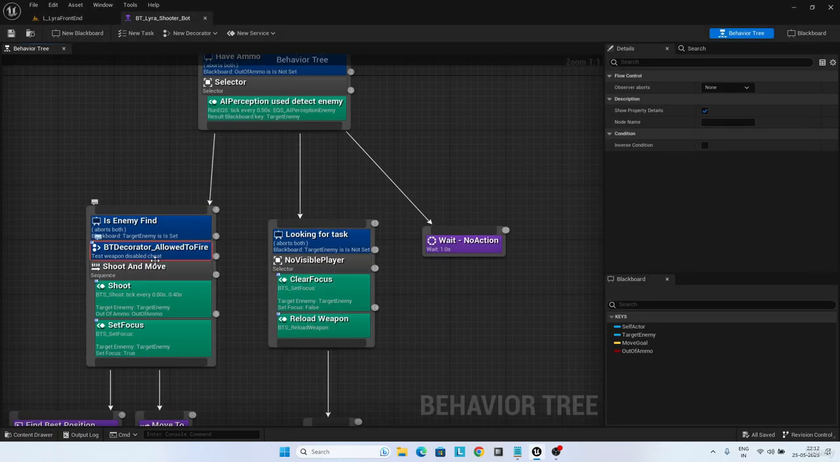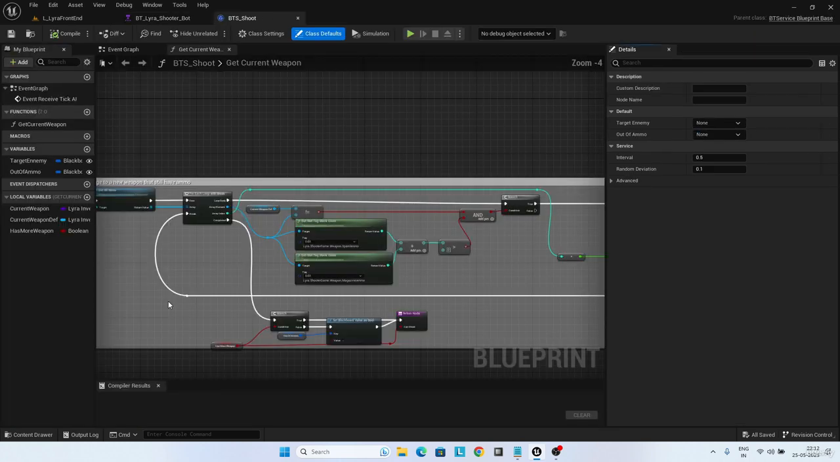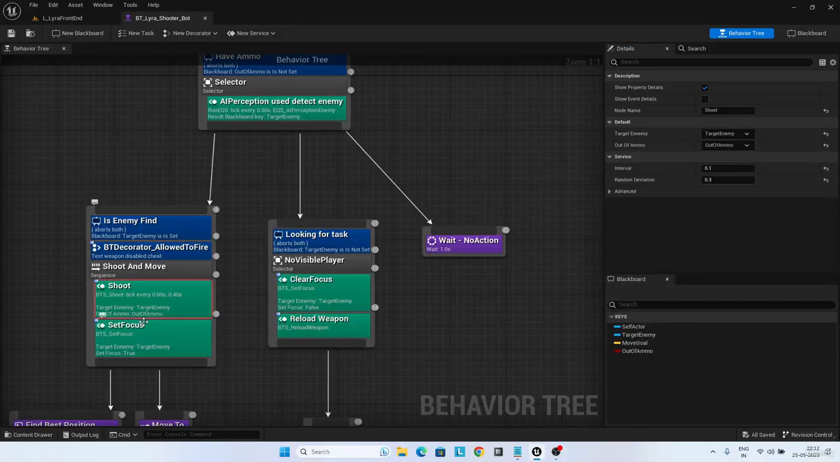There are two behavior tree services in this node, shoot and set focus. The shoot service triggers the gameplay ability weapon fire. Initially, the bot will have a pistol by default with additional ammo. If the ammo is completely over after repeated firing, the shoot service sets the out of ammo value to true.